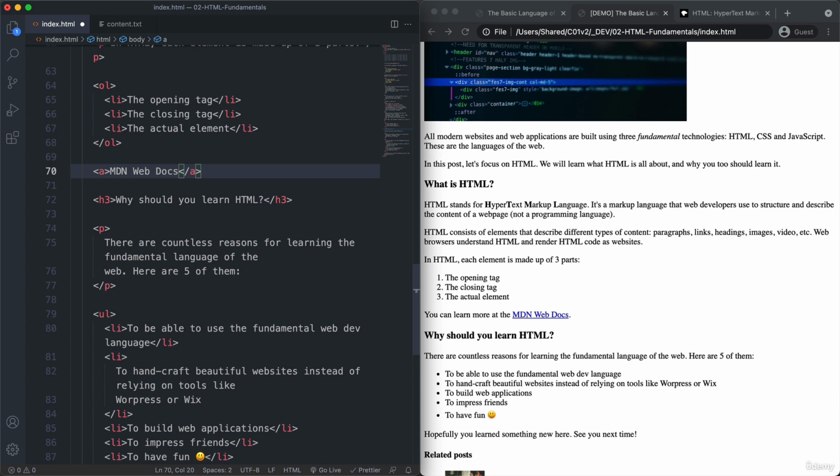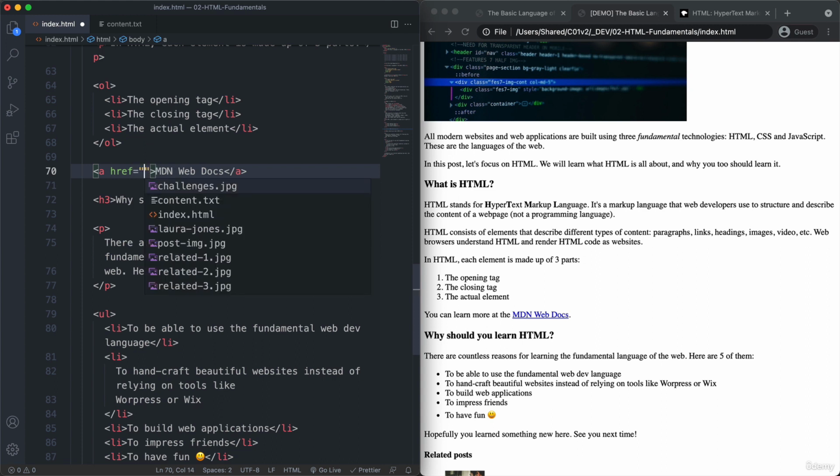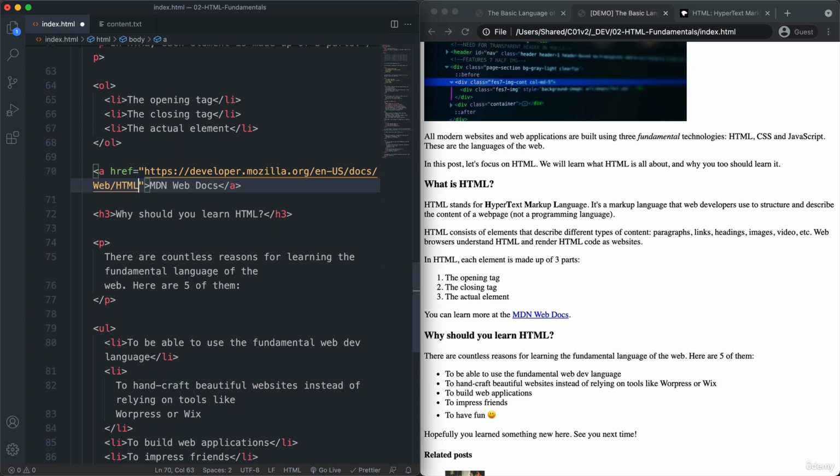But now what about the URL where we want this link to point to? Well, for that, we need to once again use an attribute. So in this case, it is the href attribute. Then equal, double quotes, and then we can simply paste that URL that we copied right here.